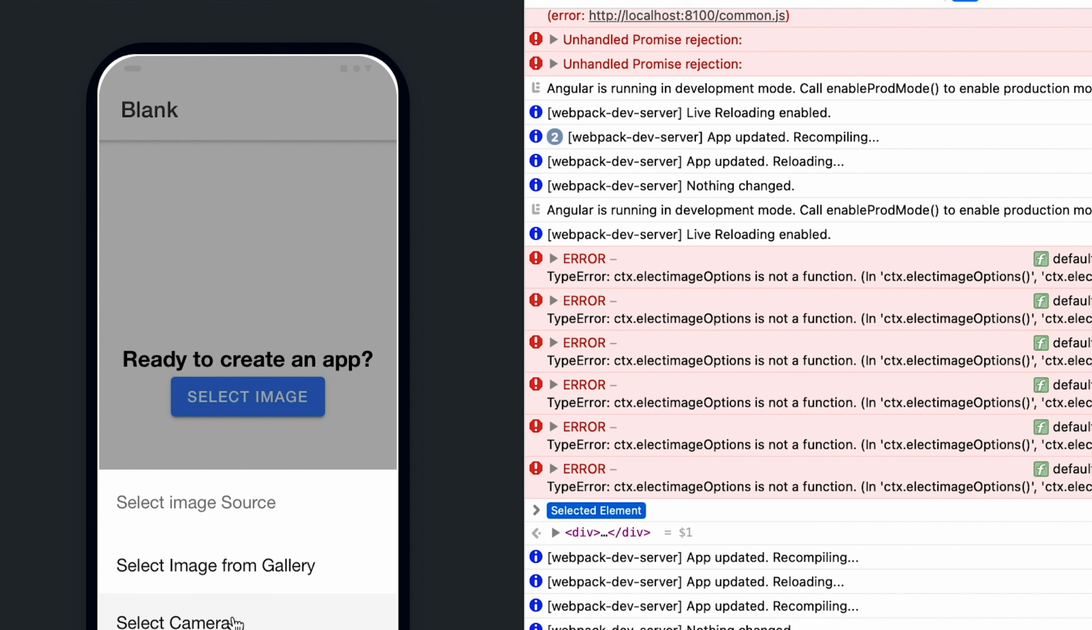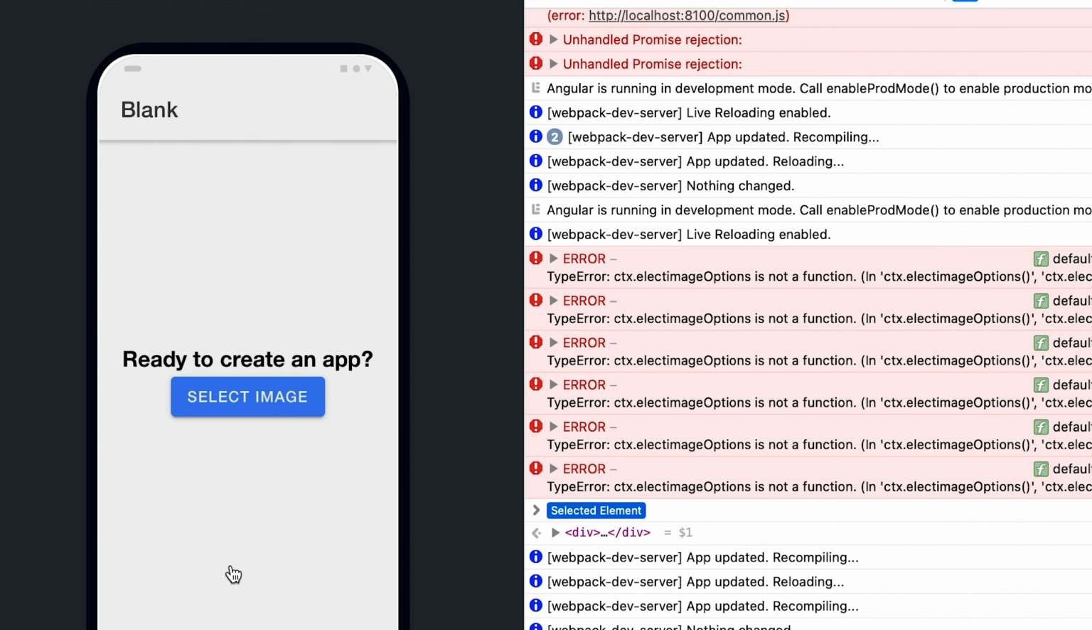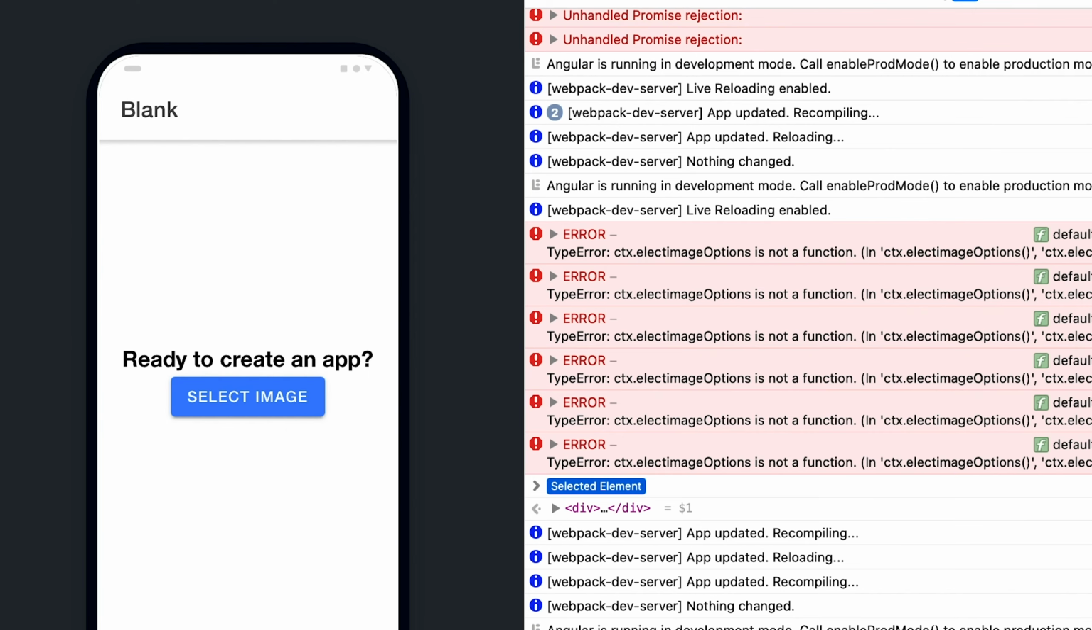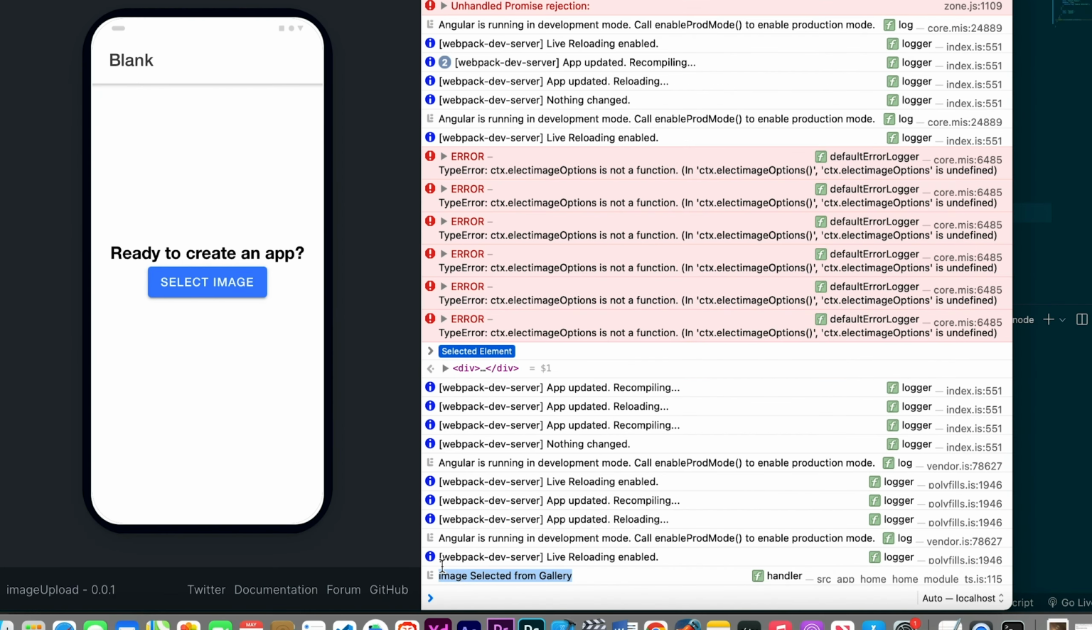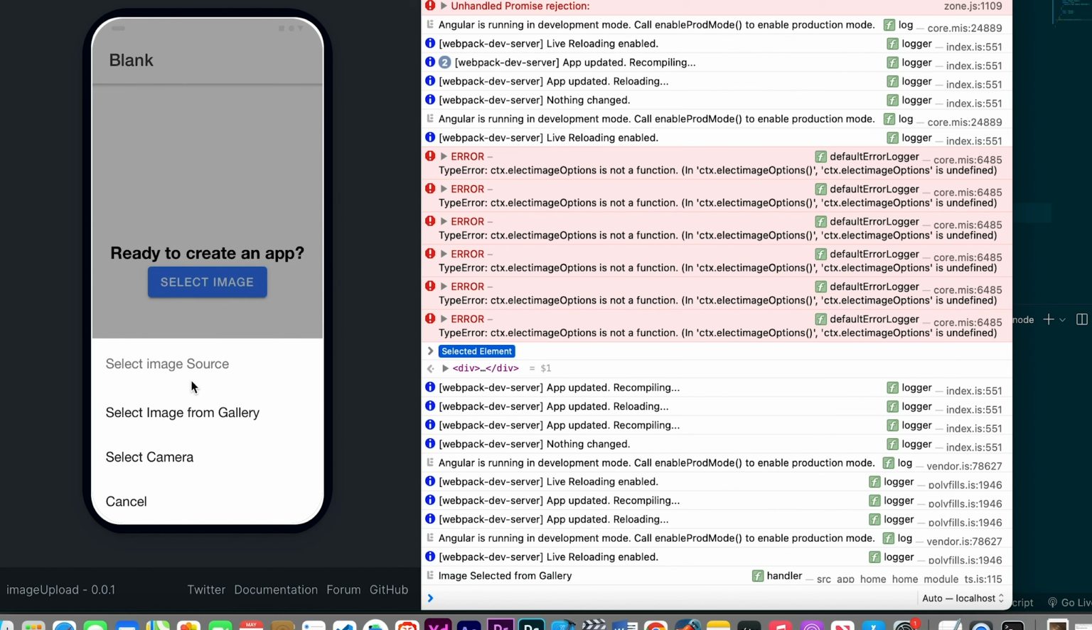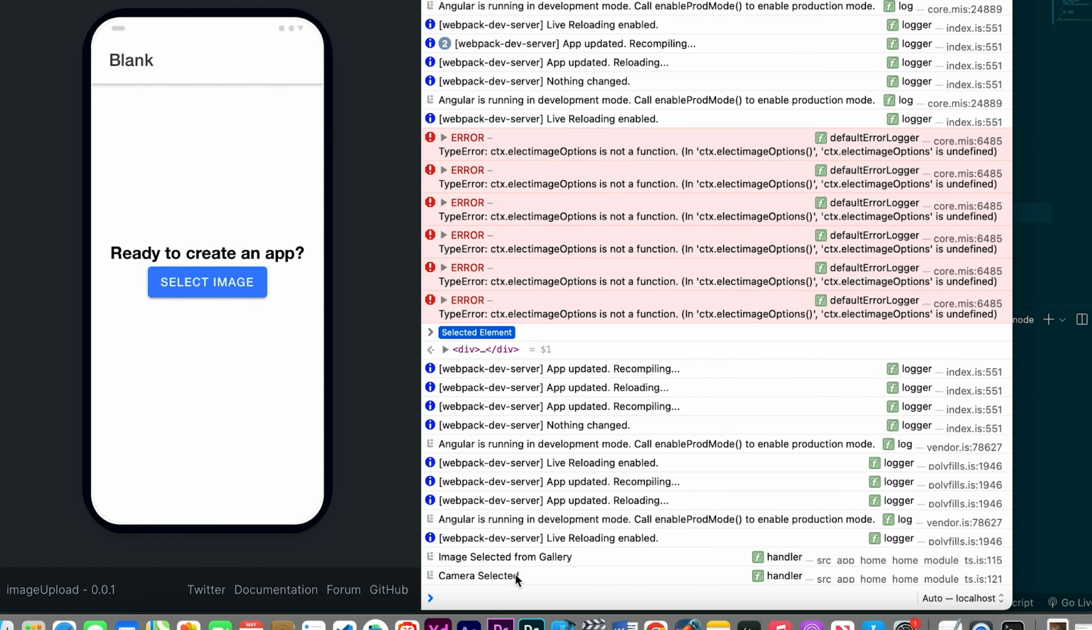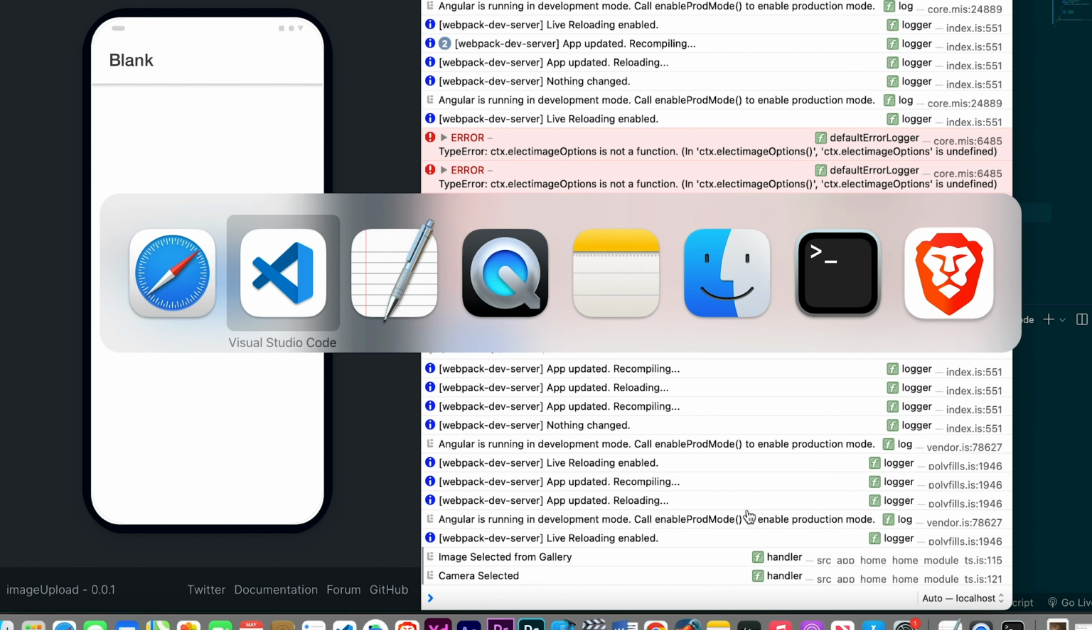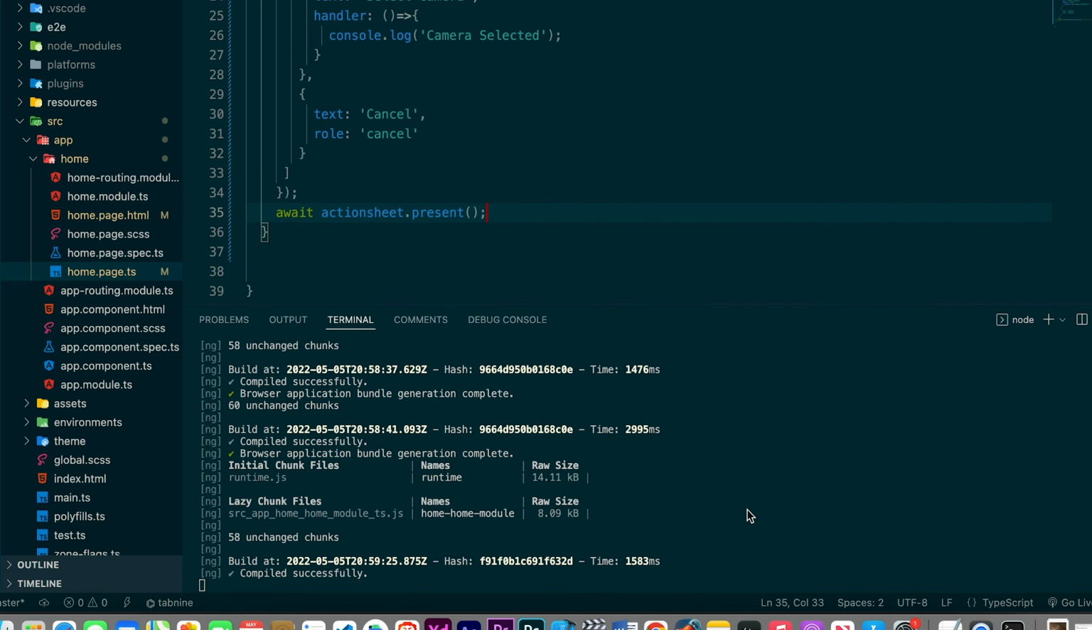Alright, so we can go ahead. If we click on this one, you see that in the console here we are logged that image selected from the gallery. And also if we select the camera, you see it is being logged right down here. Alright, so now our next steps will be to add our different plugins to this project.